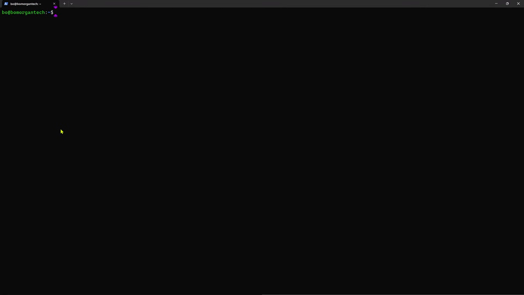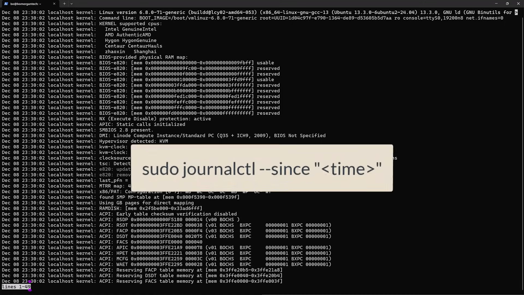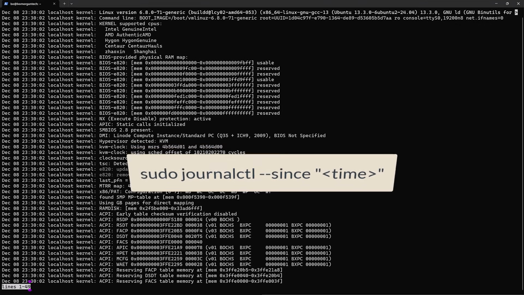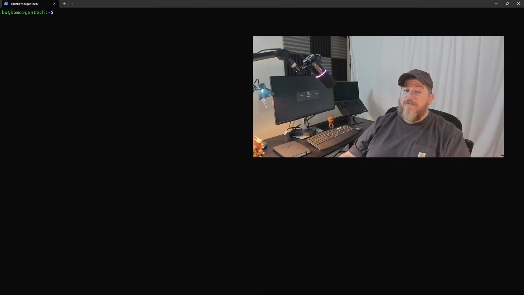You can ask journalctl for logs from a certain time without guessing. Simply enter journalctl --since, and then in quotation marks the time frame. For this example, I'm going to do 1 hour ago. And only log entries created within the last hour will show. The --since filter understands human-friendly time. For example, if a user was to say it broke an hour ago, now you can look only at that time frame.